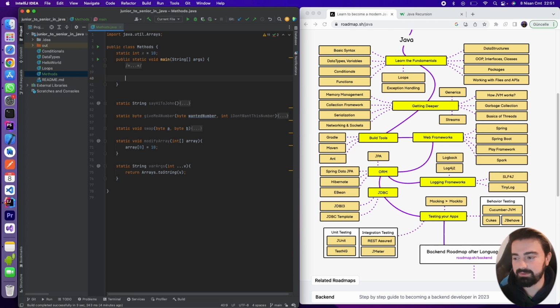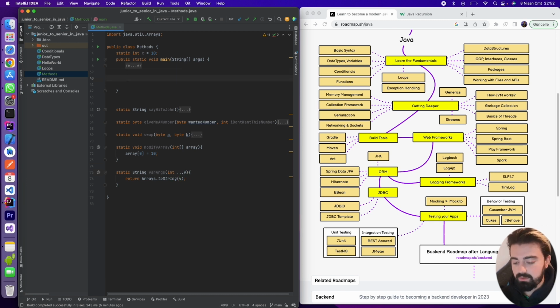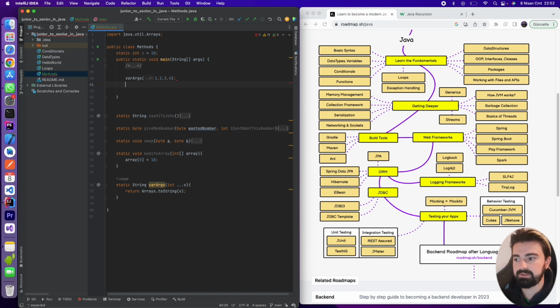So what did I do? I just created a method called varargs, and it's going to return a string value, the Arrays.toString, as you can see. A parameter with the triple dot before the name, before the v, means you can pass as many parameters as you want to that function. Let's call that function, put 1 2 3 4, and call it in the System.out.println. We're going to see this Arrays.toString.